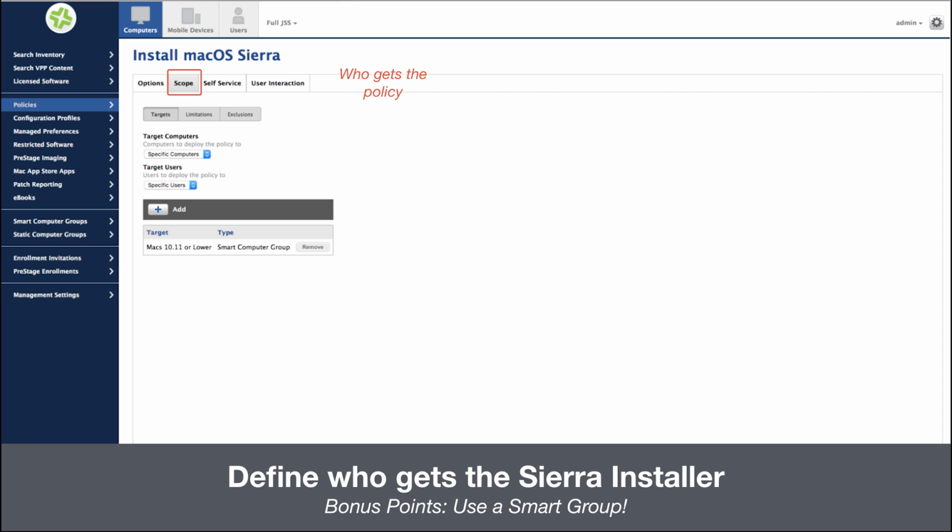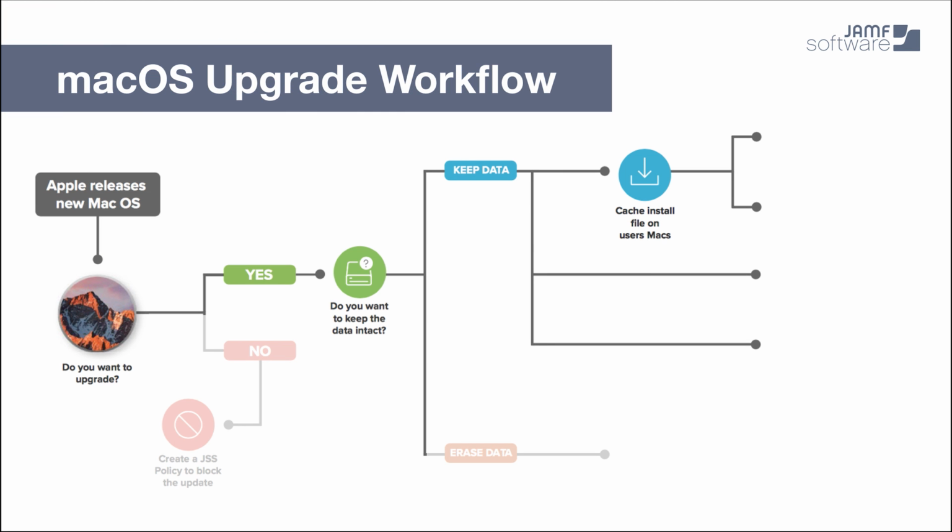So after I've scoped it out here, then I go back to my workflow and I need to determine how I want to install the Sierra installer. And I've got two choices to do that. First choice is I can let my users do it by installing it in self-service. I'll talk about what self-service is in a second here. Or I can have it be installed automatically for the user where they don't have to do any interaction whatsoever.